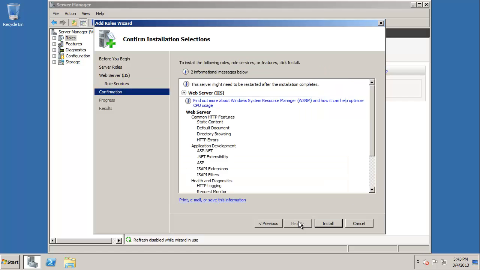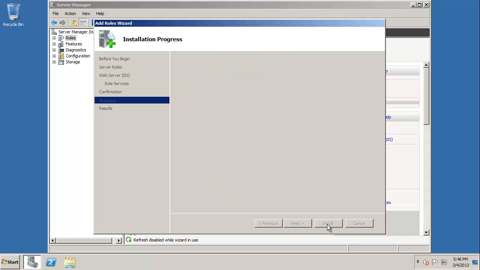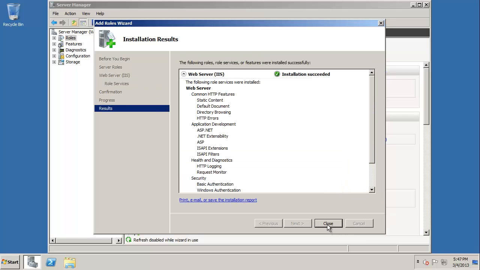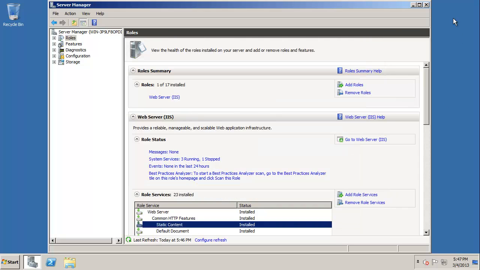Click Next to begin, and install. So it looks like the IIS installation is complete, so I'll click Close to close this wizard. And we're done with Server Manager, so I can close that too.